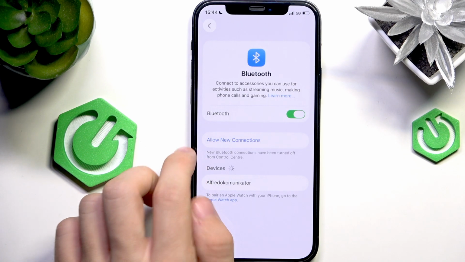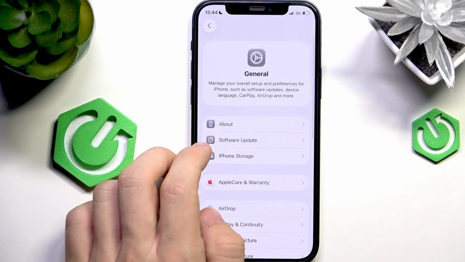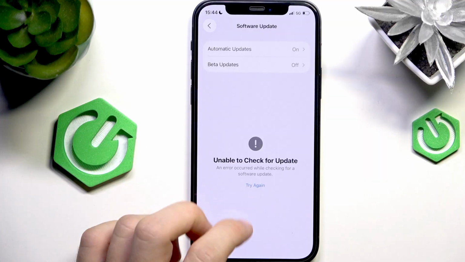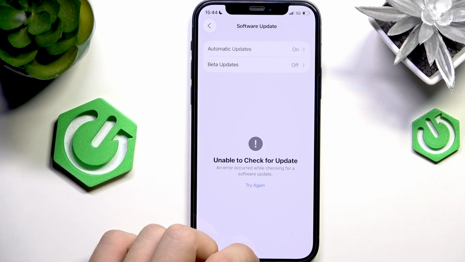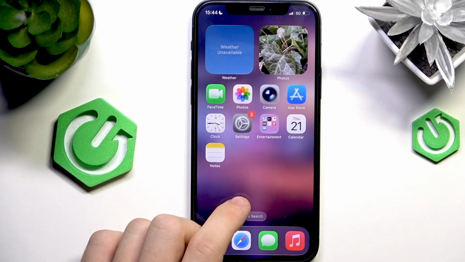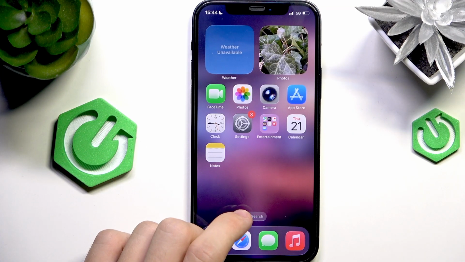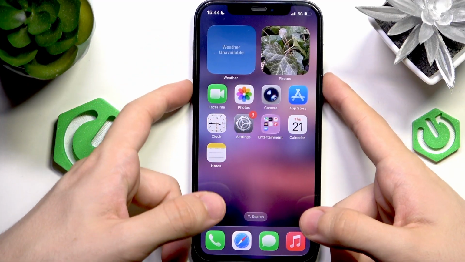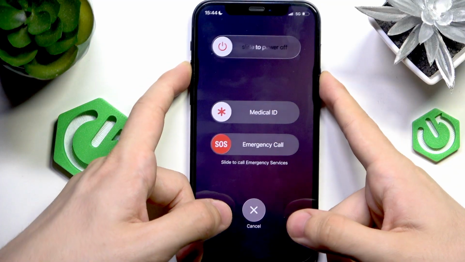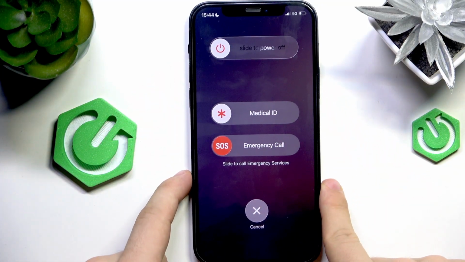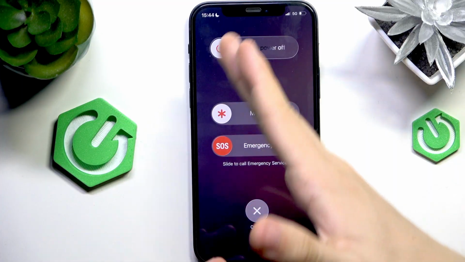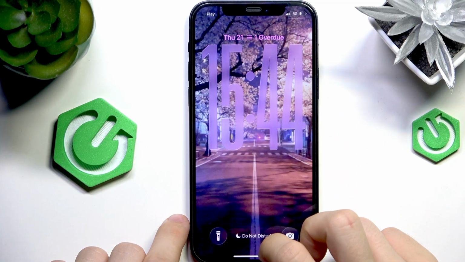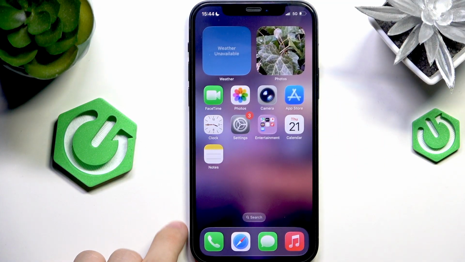You may also need to update the iOS version in general in Software Update in Settings. Here there will be an update if there is one, and you can update it. Or restart the iPhone by pressing and holding the power and either of the volume buttons, then sliding the slider, and after sliding it, waiting for 30 seconds and pressing and holding the power button to turn the phone on. I'm not gonna do it because it takes too much time.